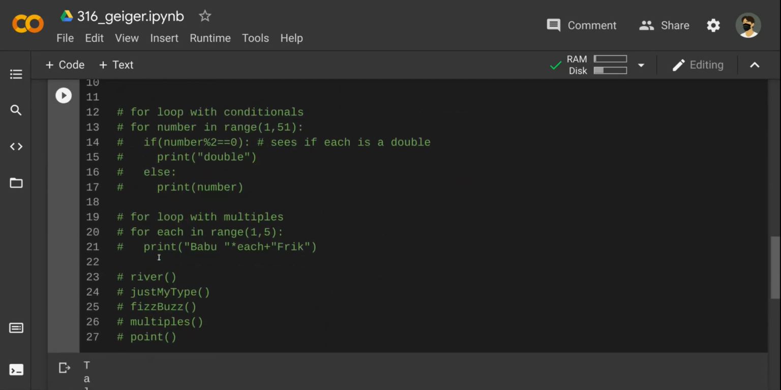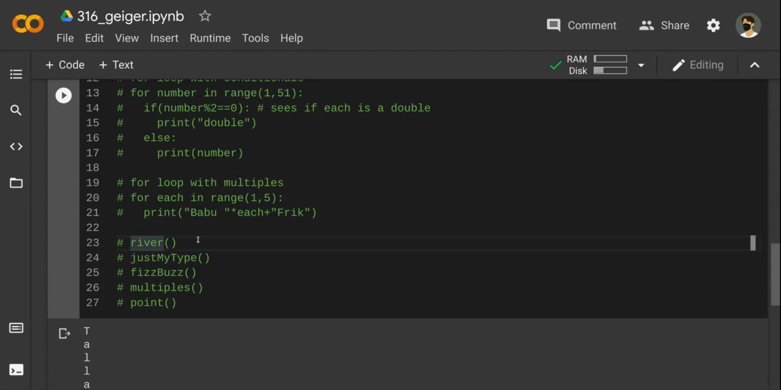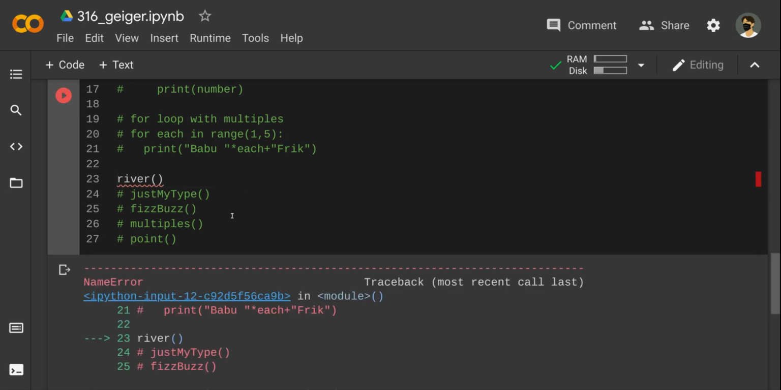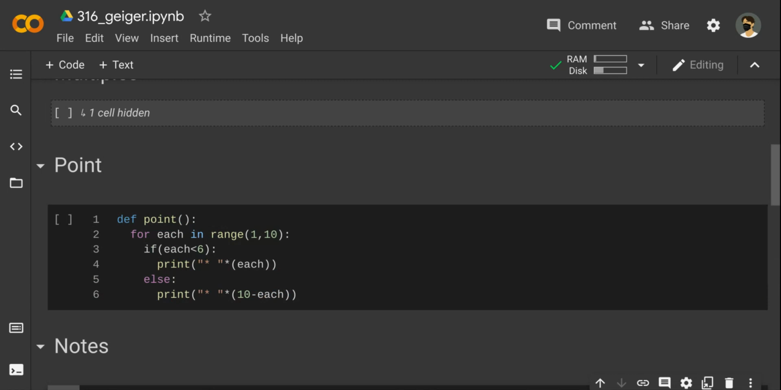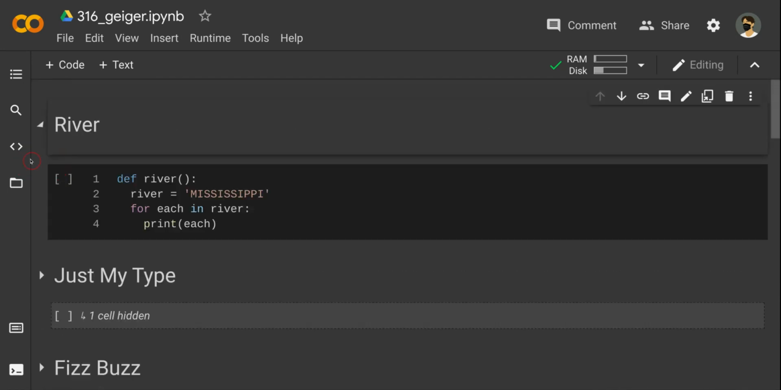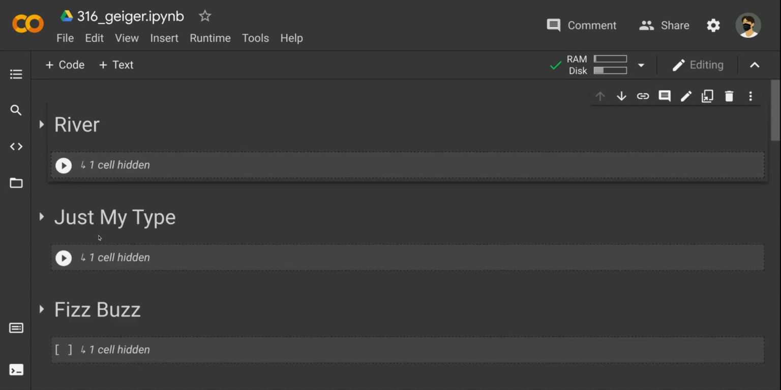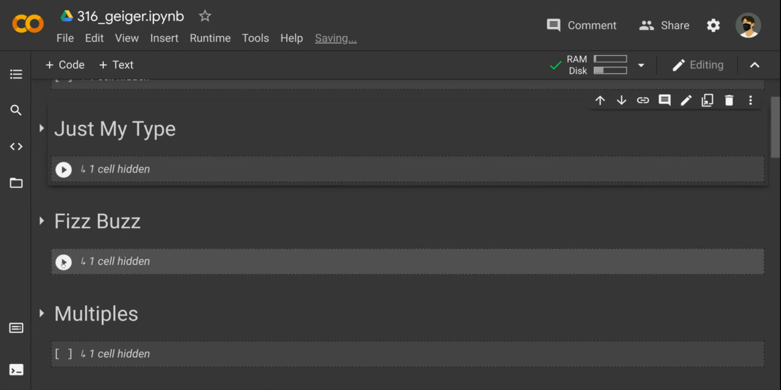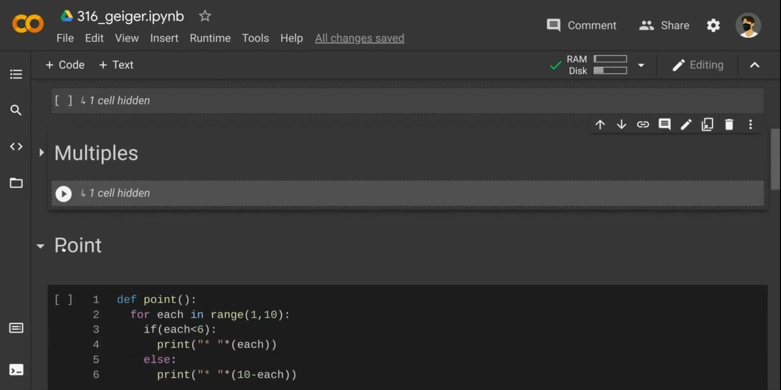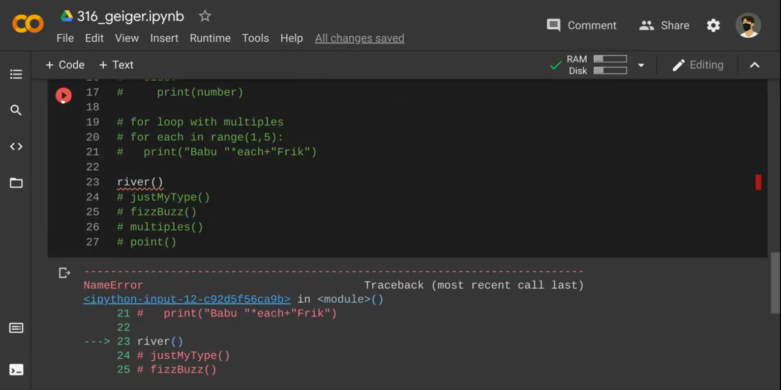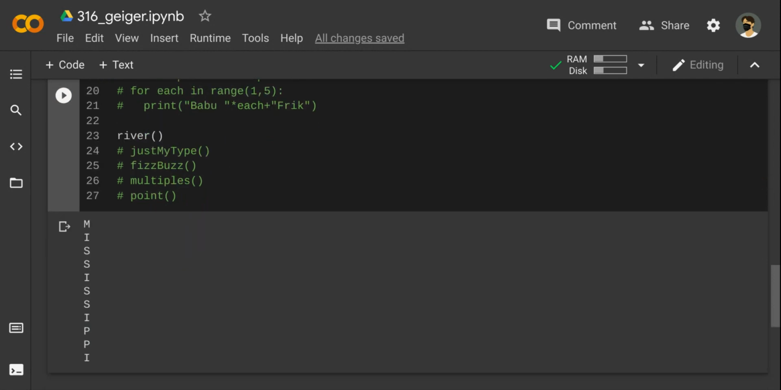For this assignment, you've got 5 different for loop programs you're going to write. So the first example is you're just making a program that prints every letter of the word Mississippi without writing out print M, print I, and so on.